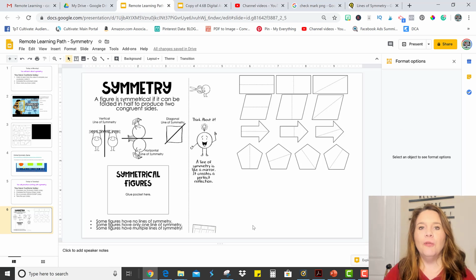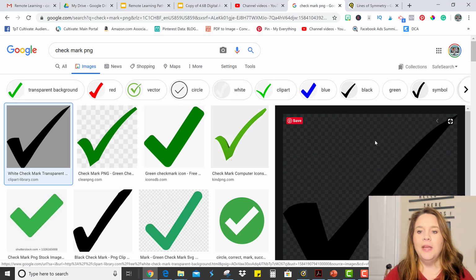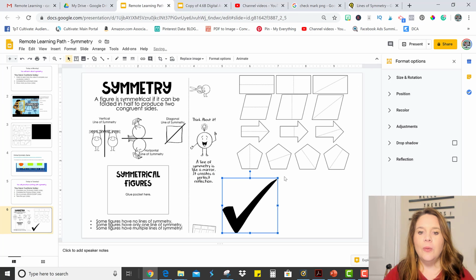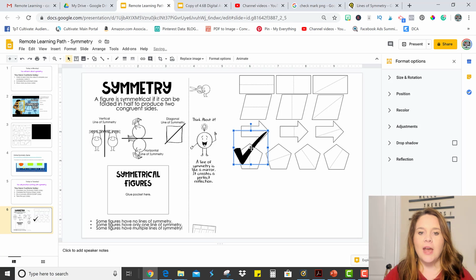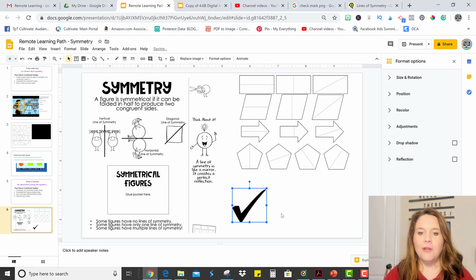But they're not exactly perfect for learning because the students are supposed to cut out the ones that have symmetry and put them in a pocket of symmetrical figures. So that's not going to really work with a digital learning path. And so what I'm going to do instead is have students mark which ones are symmetrical with a check mark. So you can go into Google Images and just find a check mark. I'm just going to copy it and then going to paste it right onto my slide. So now I have a check mark that they can drag over any of the different figures that are symmetrical.